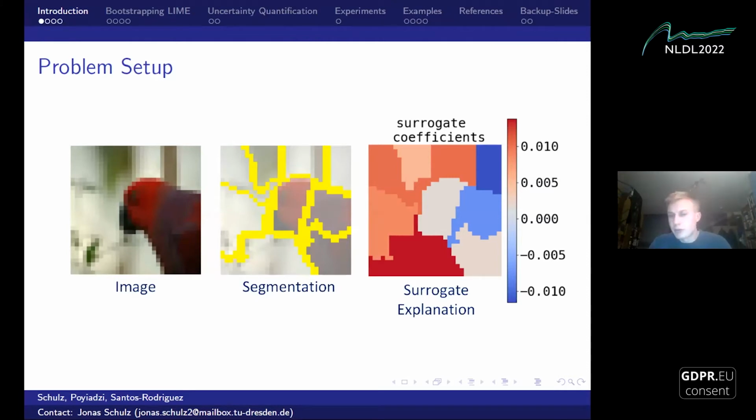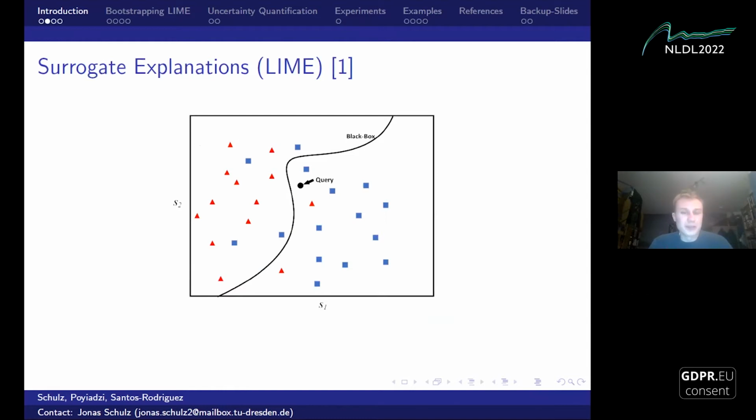This surrogate explanation could be represented in the form of this heat map, where we could infer that the bottom left superpixel is of most importance to the classifier because it has been given the highest feature attribution value. However, we as users or practitioners of this technique are not really informed about a measure of trustworthiness or how much uncertainty this explanation entails. In our paper, we propose to measure this trustworthiness by the amount of consensus among a diverse set of surrogate explainers. But what are surrogate explanations in the first place?